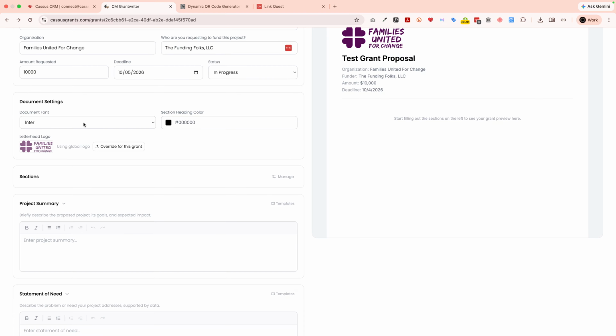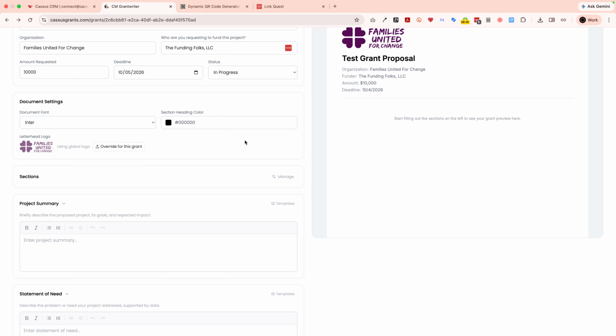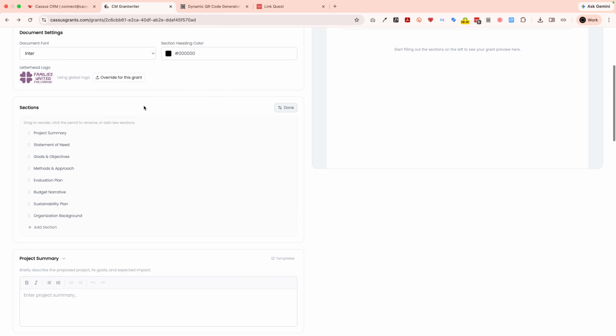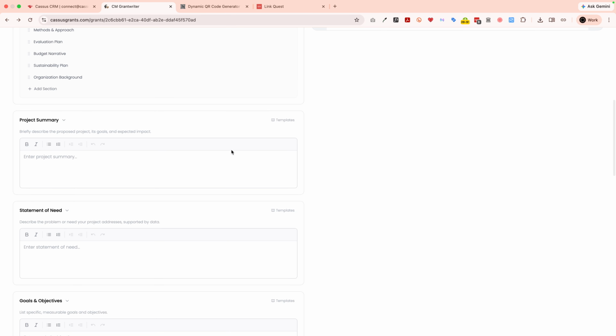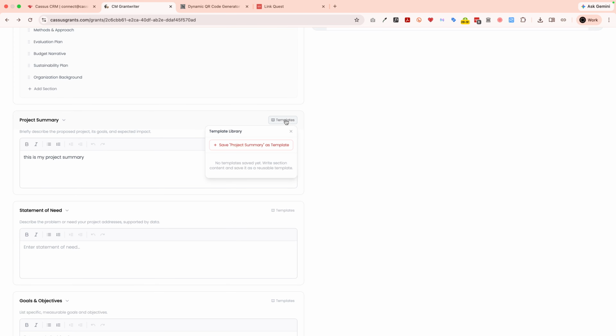So you can change the font to any of these, and you'll see it changes it live, just like that. Pretty cool. And yes, we vibe coded this. It's insane. It's really good. So here you can manage all your sections. You can move things around. It's pretty cool. And then what you can do here is this is my project summary. And you can click templates and actually save this as a template.